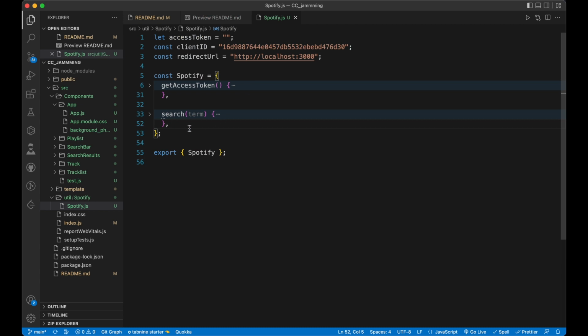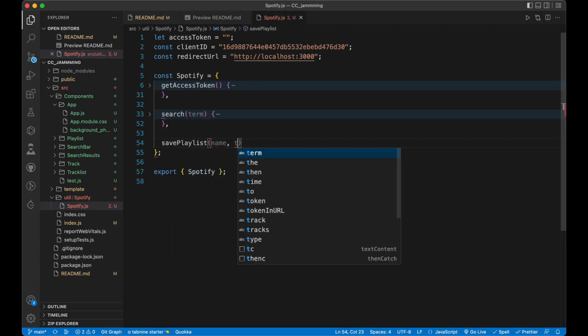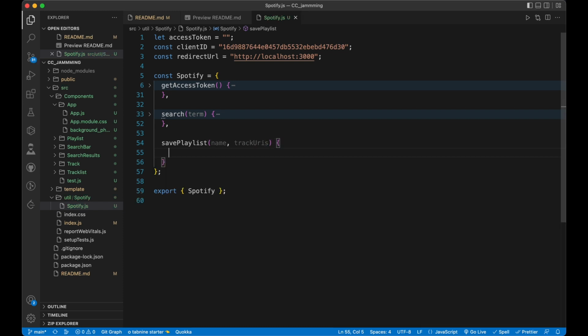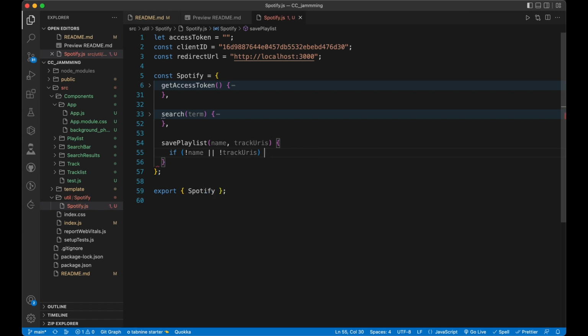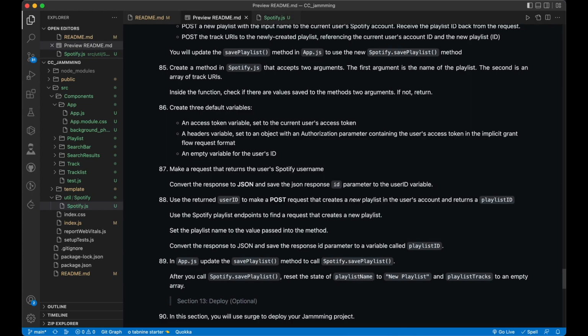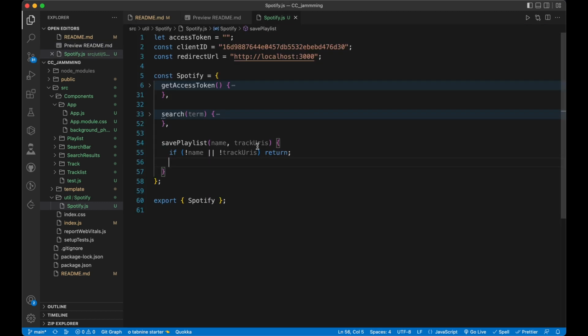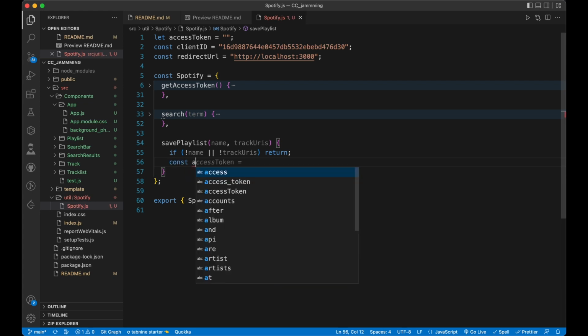Now let's go to our Spotify.js file and create a new method named savePlaylist that accepts 2 arguments, name and trackURIs. The first thing that we will do is check if name and trackURIs are truthy or not. Or we can say this will check if the method has arguments passed to it or not. If no arguments are passed, we will return nothing. Now we need to create 3 default variables: an access token variable, a headers variable, and an empty variable for user ID.